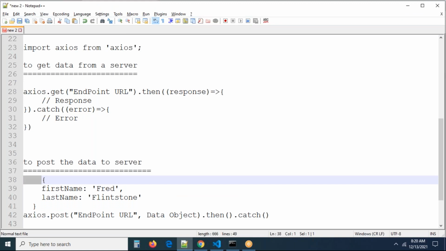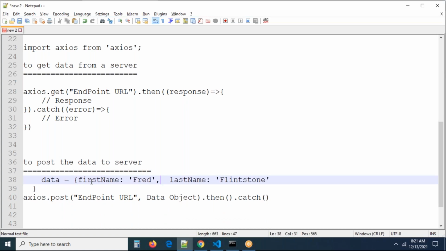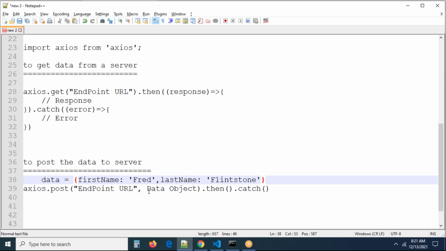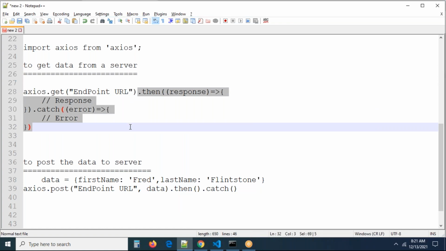Can you see this is an object? Let me take something called data equal to something. This is a data object. So let us assume we collected first name and last name from the form, and we have to post the data to the server. Simply you can pass the variable data here. This is how we have to pass the data. Again the same story, dot then dot catch, response handling, error handling, no difference.